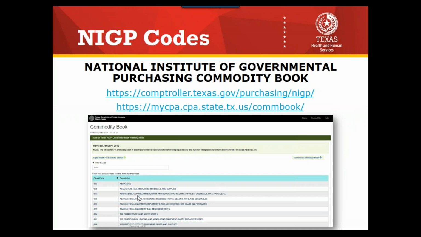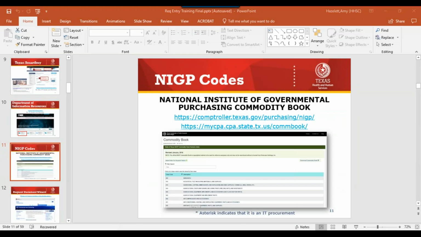So if you weren't using Texas Smart Buy, or you weren't using DIR, or you didn't jot them down when you were looking at Texas Smart Buy DIR, say you have a new contract, right? It's a new item, you know it's not on Texas Smart Buy DIR, you're going to need to know the NIGP code. You would use the second hyperlink to search for the items you're looking for. So I will go to that page real quick for you to be able to look at that.